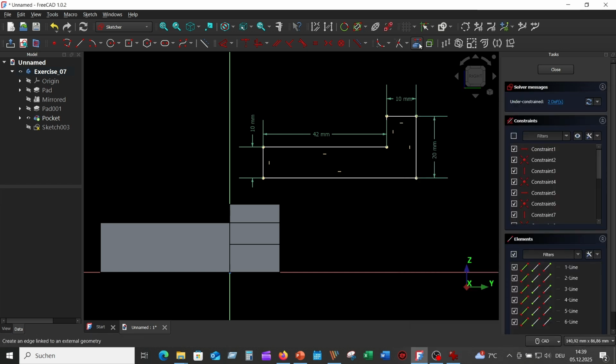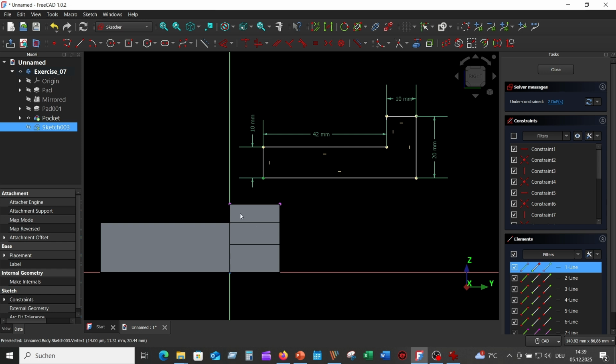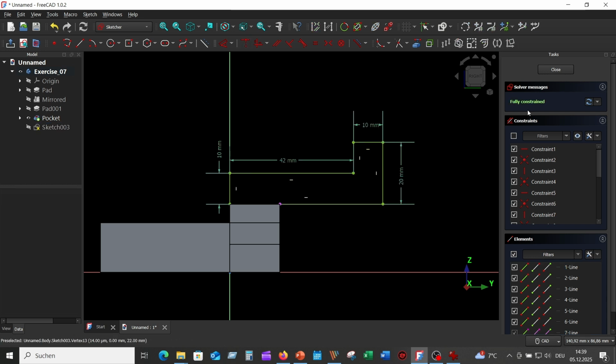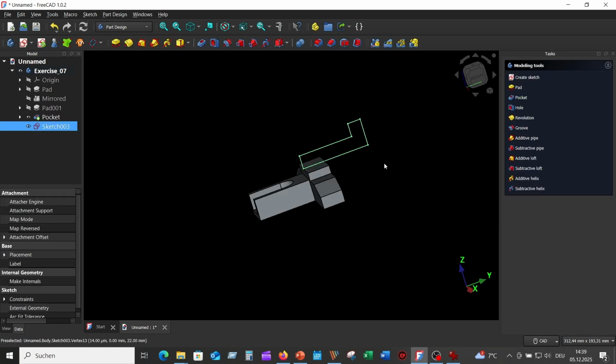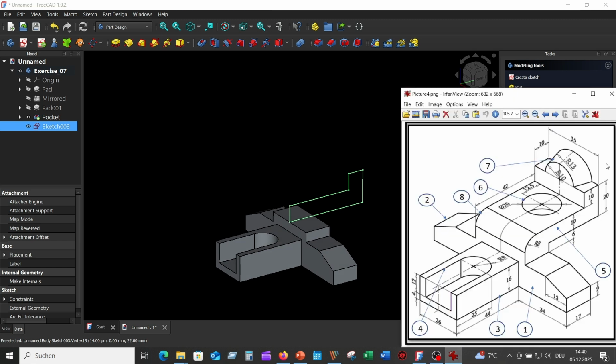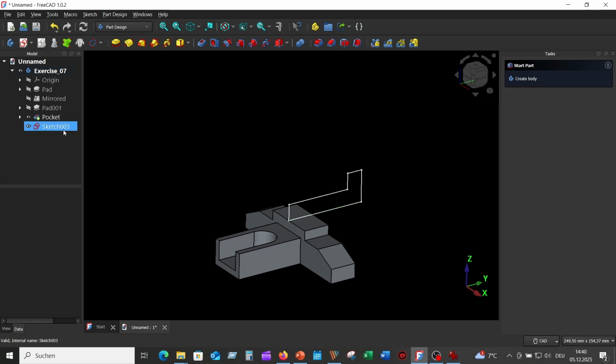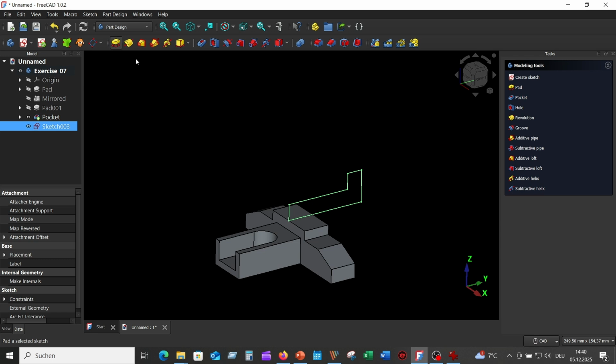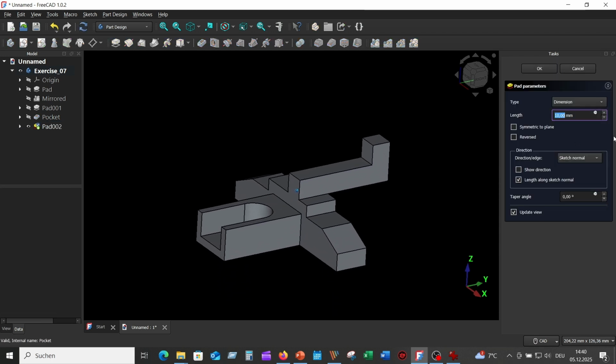Choose this tool to extract the reference edges. Now, constrain the sketch to the end point of the reference line. Now, the sketch is fully constrained, then close the sketch. Our profile is ready and we make it a solid pad. Select the sketch and extrude it by 35 mm, symmetrical to the middle plane.